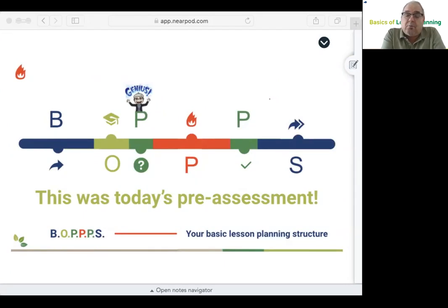So now that we're running through things, you're getting a better idea of the different parts of a lesson that you should have. Again, BOPPPS is a suggested framework. There are lots of other frameworks. This is not the only one. This is one that I tend to work with, and especially when I'm doing online things. It just helps me to keep things in order.